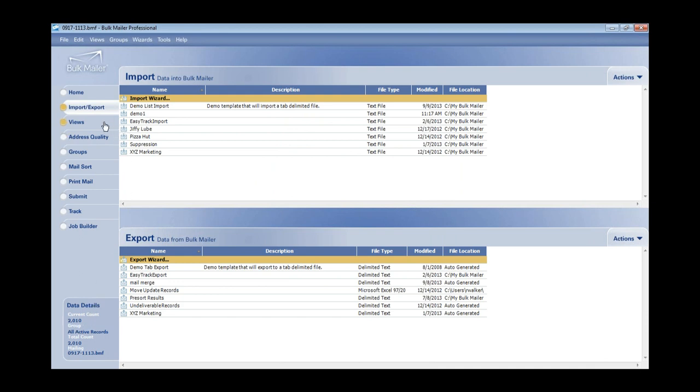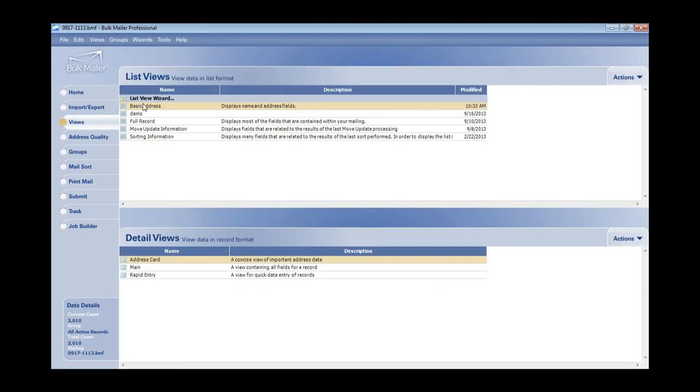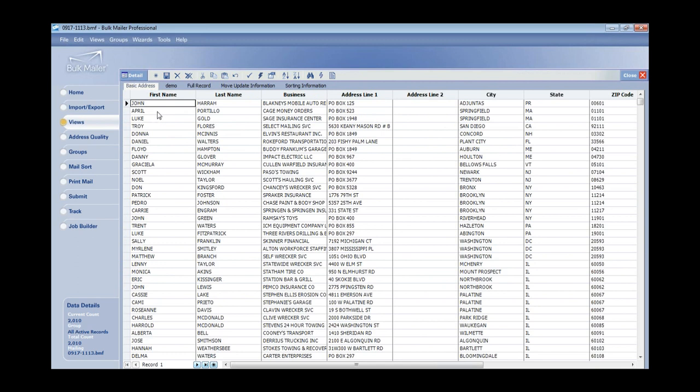Also, in the navigation bar here, I can go to the View section, and I can click on either a list view or a detailed record view. Or if I don't see one on the list I like, I can click on that new list view wizard and create a custom view. So in here I can quickly see that everything is mapped correctly, and I'm ready to continue on with the address quality piece.